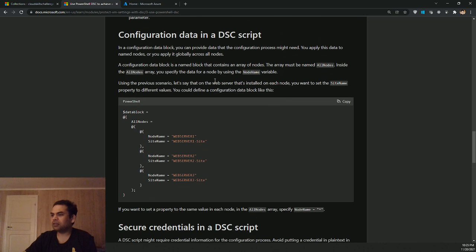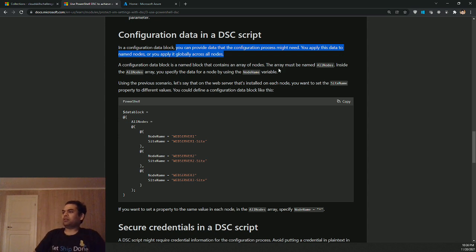Configuration data in a DSC script. In a configuration data block, you can provide data that the configuration process might need. You can apply this data to named nodes or apply it globally across all nodes. A configuration data block is a named block that contains an array of nodes. The array must be named AllNodes. Inside the AllNodes array, you specify the data for a node by using the NodeName variable.